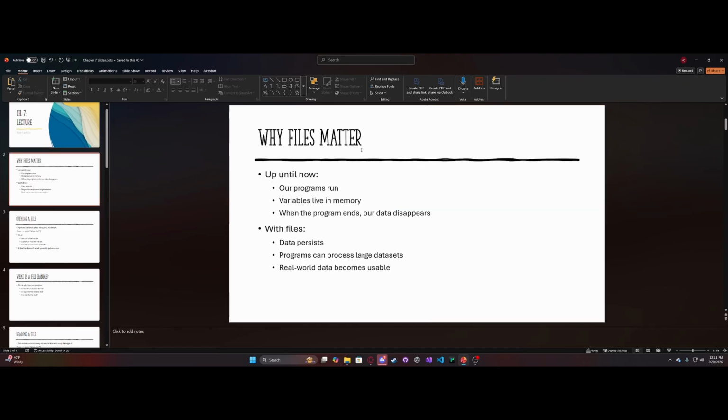So why do files matter? Well, up until now, our program runs and variables live in memory, but when the program ends, our data disappears, right? But with files, data can persist, programs can process large data sets, and real-world data becomes usable, right?